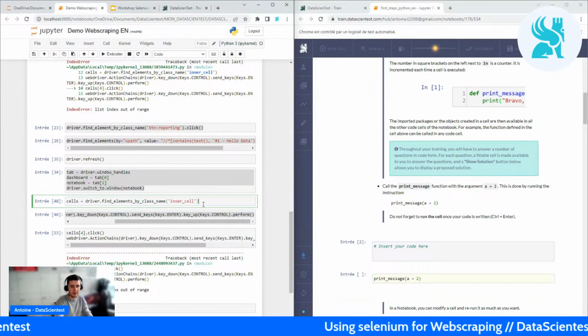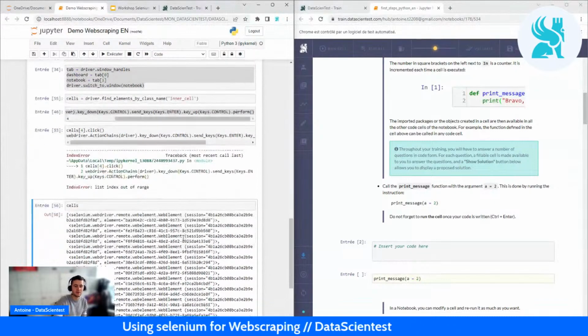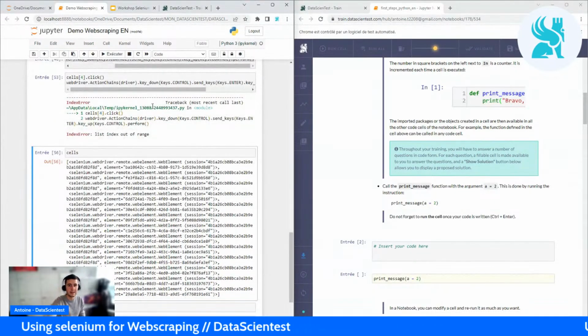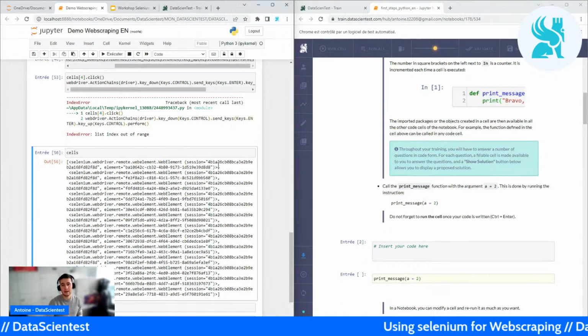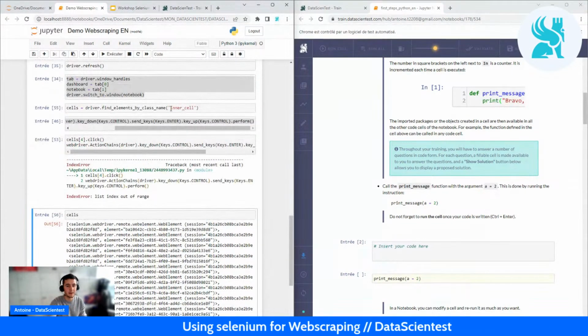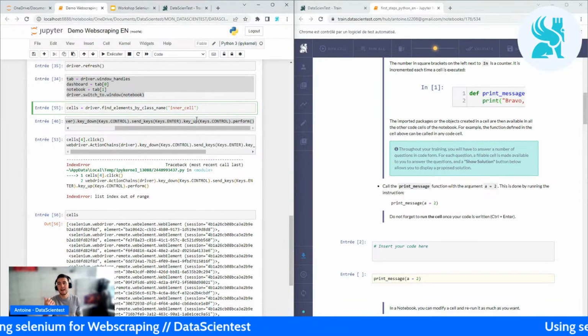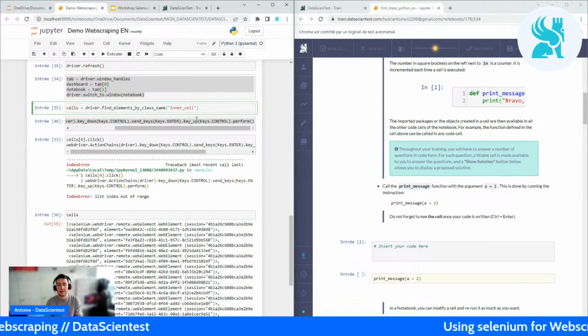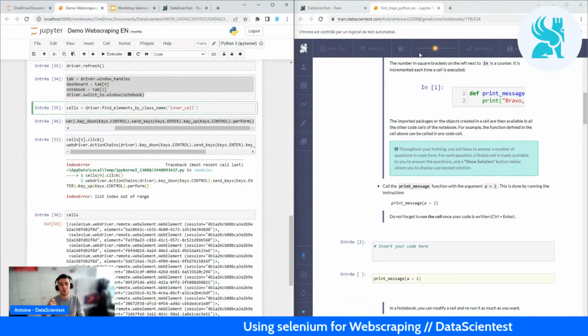Okay, if I do it again, let's see. Now it found the elements. I just repeated the action and it found the elements. So I think that at the beginning it didn't find all the elements with the class name inner cell. Why? Because I didn't give it the time to find it.